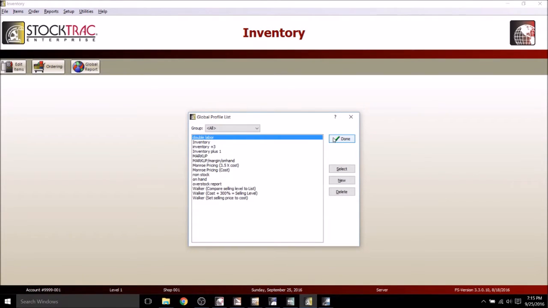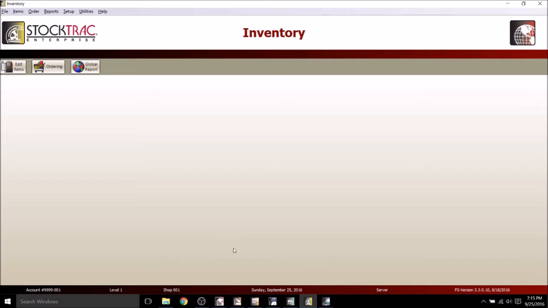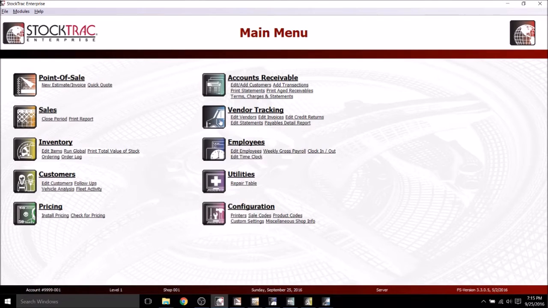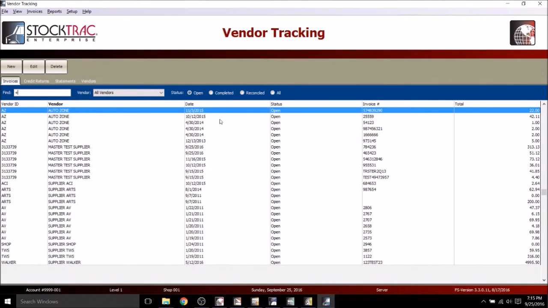The final module I'd like to cover is our vendor tracking module. Any orders you make, either from the point of sale screen or from the inventory ordering screen, will be copied here as long as you enter the invoice number. Vendor tracking also has detailed reports that you can view, such as a vendor list, vendor detail, which will show all your purchases, or a summary on both vendors or invoices.